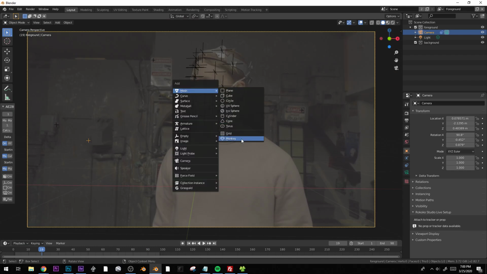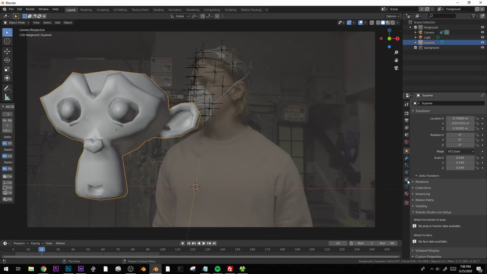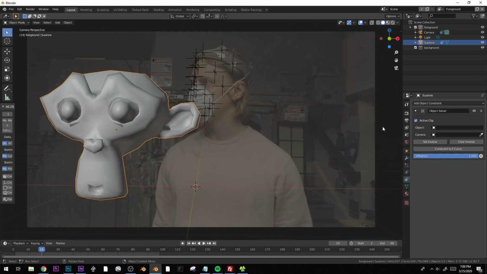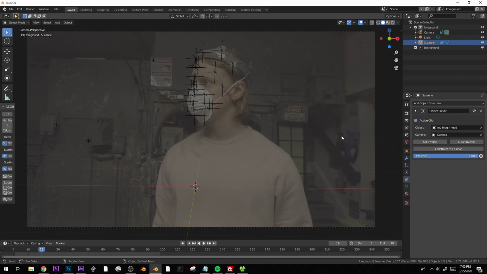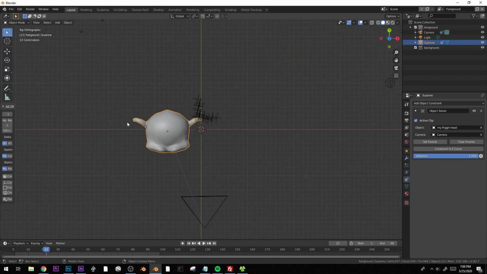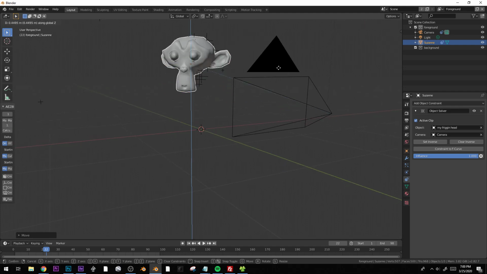I'm going to create a monkey head, and this is where it gets really fun. Shade smooth. We're going to set up a constraint, and this is all you have to do. Just go over to Object Solver. The object is my head, and the camera is camera. And constraint, set inverse. Do it. I don't even know if you have to click set inverse, but I'm just going to line this up with the points here.